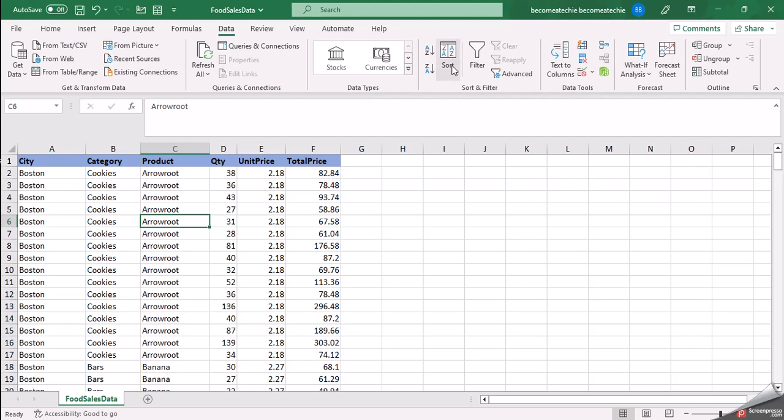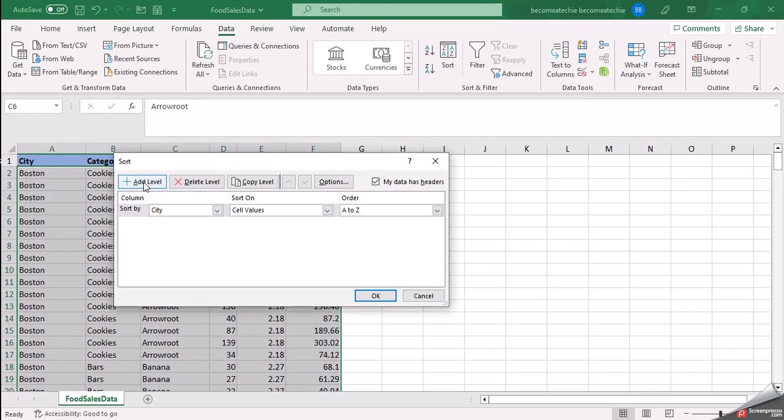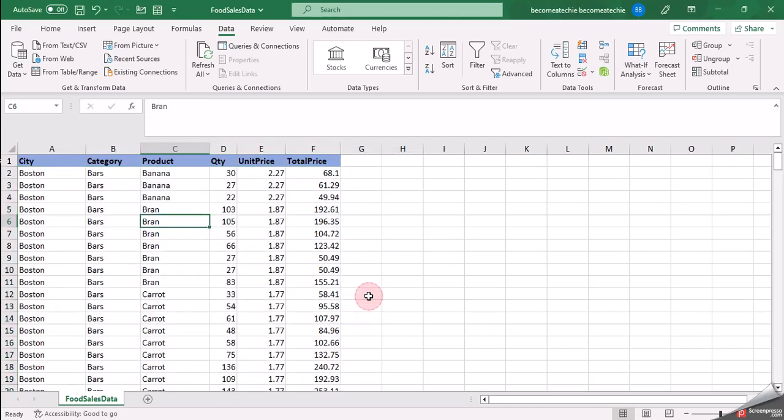Now this is actually a single level sort. I again want to add one level, so this is multi level sorting that I am doing. First I am sorting by city, then I am sorting by category, cell values, A to Z. And yes, we have to check this, because it gives the information that my data has headers. The first row is the header row. Okay, and I am hitting OK.